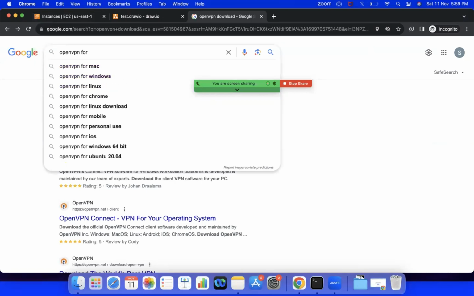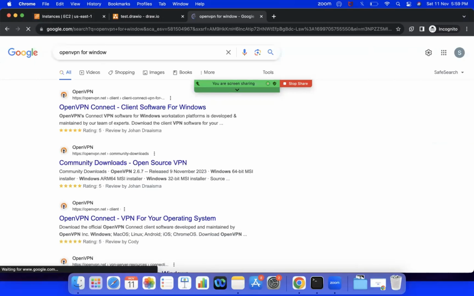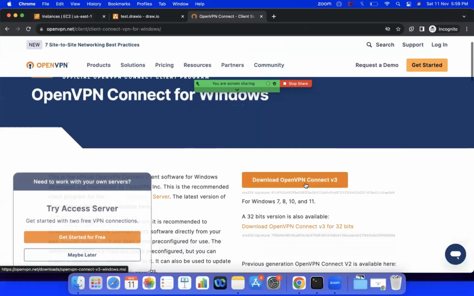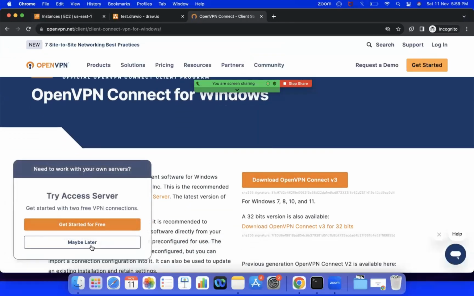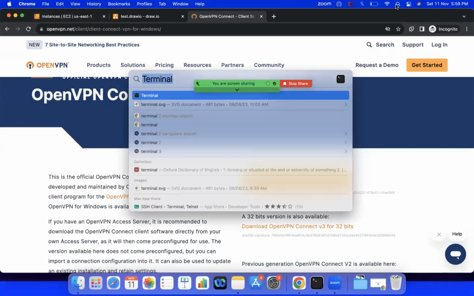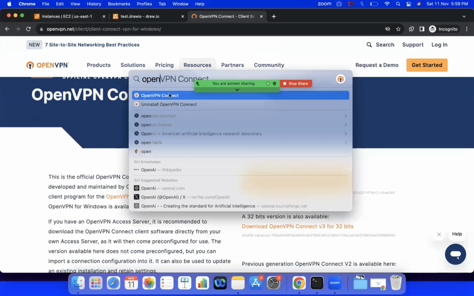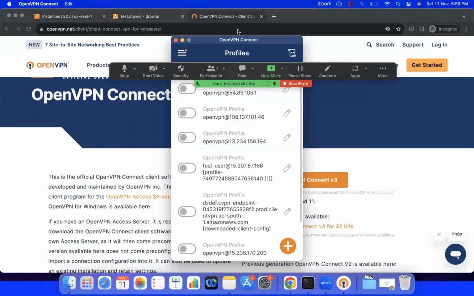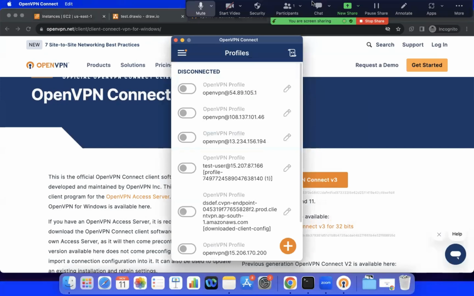OpenVPN for Windows. If you're using Windows, just type OpenVPN client, you need to download and click on that, then download it. If you're using Mac, you can go for Mac and do that. I have already downloaded it. So if I type OpenVPN Connect, my OpenVPN page will come like this. Now my OpenVPN is there.